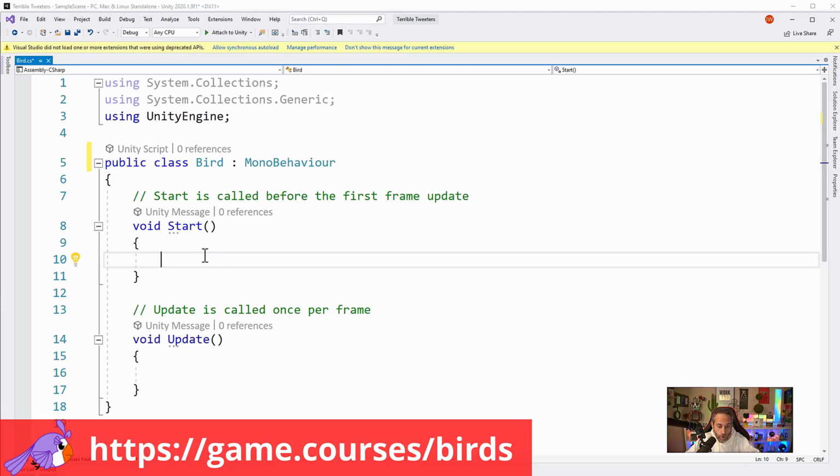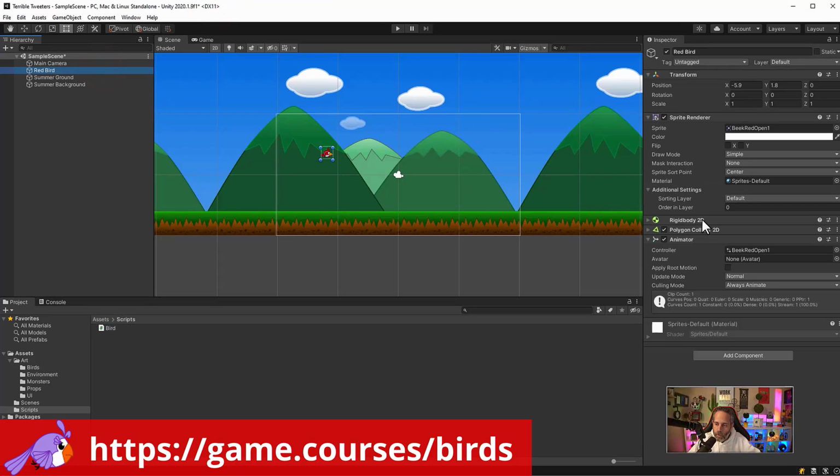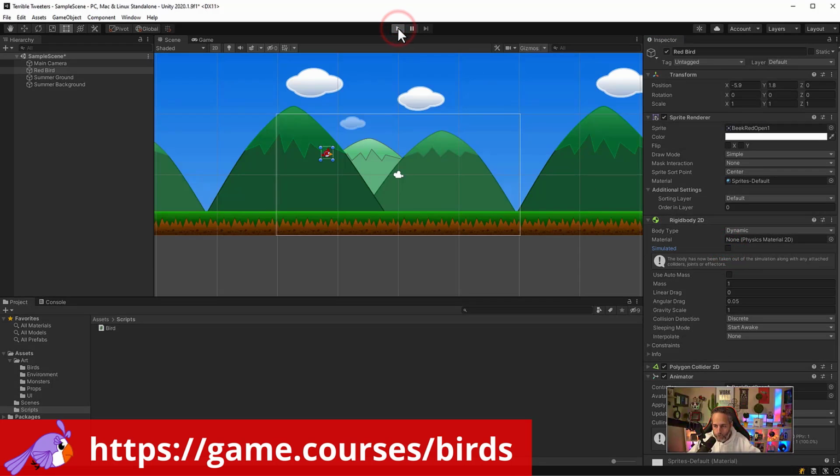Now the code that we want to write is going to access the Rigidbody component and tell it to become kinematic. Let's go look at what that looks like in the editor before we write the code for it. So I'll go to Unity and I'll select my red bird. And if I expand out my Rigidbody 2D, remember these arrows allow me to collapse and expand things. I'm going to collapse this info. I think it's a little bit useless. And if I look at my Simulated option, what I can do is uncheck this and hit play.